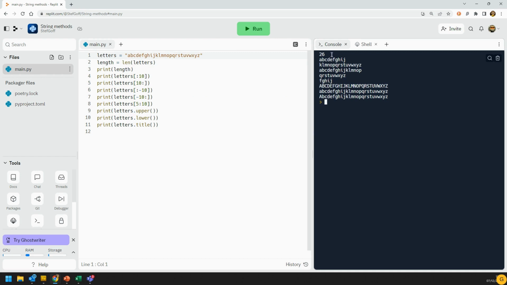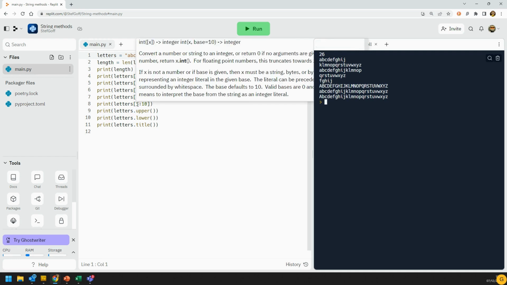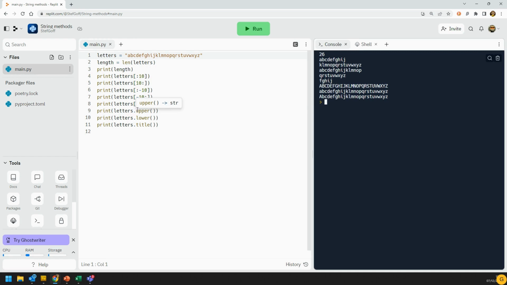So when I print length, you can see it's printed 26. We know the alphabet is 26 letters long. We can see that that's worked. The next 5 things here are all methods for splitting strings. Now you can either pass it the value of the first number that you want it to start at and the value of the last number, or a combination of either, and we'll see what these negatives do as well.